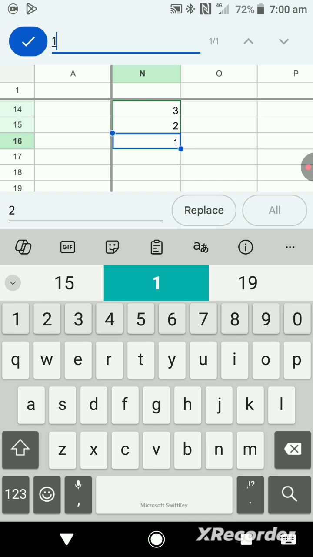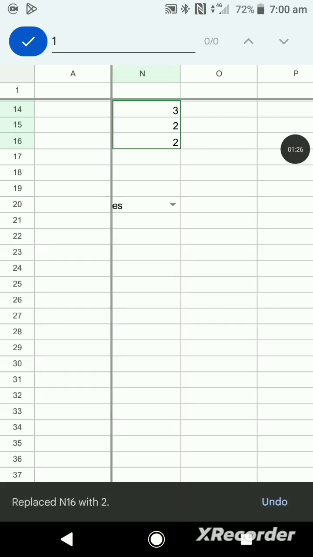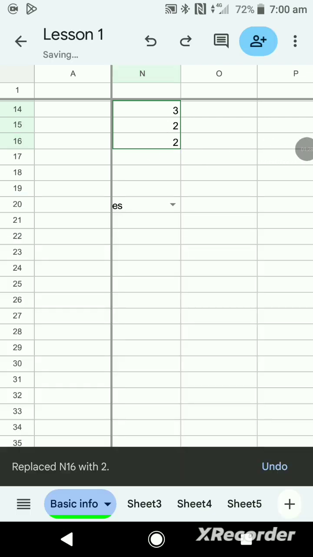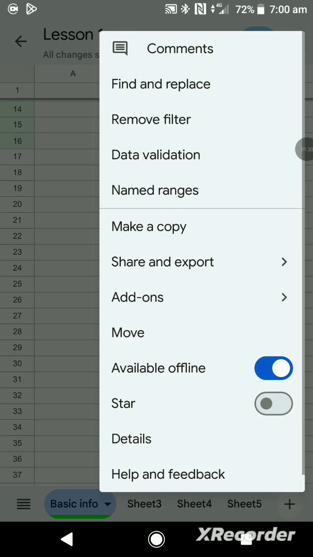The other function this tab performs is to replace this 1 with something else. Let's say every 1 in this sheet, I want to replace it with 2. So the top here is what you are finding, and the bottom here is what you are replacing it with. I can click on replace, then this one will turn to 2, as you can see. So this is how find and replace works.